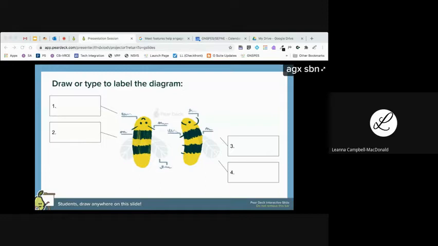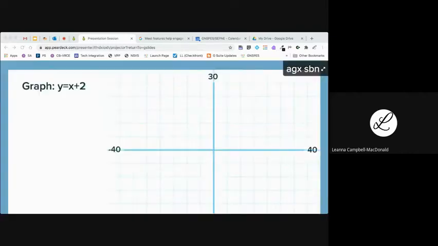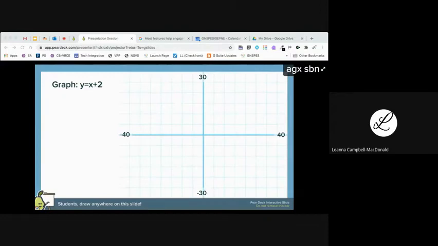So any of these can be, I like that everybody's kind of drawing things in. That's great. So it's really easy to change the templates and put in your own diagrams. Okay, so here's a nice example for the math teachers out there: drawing a graph.